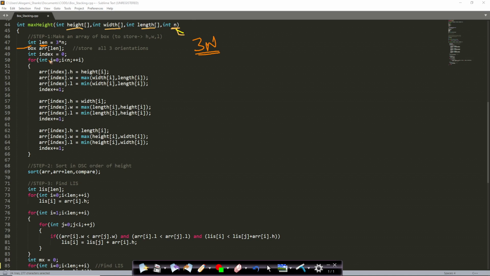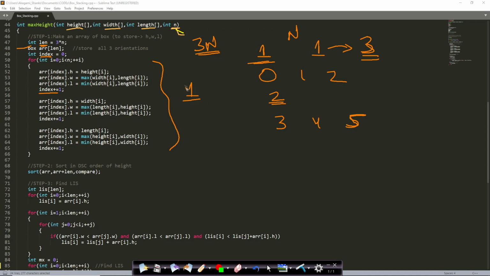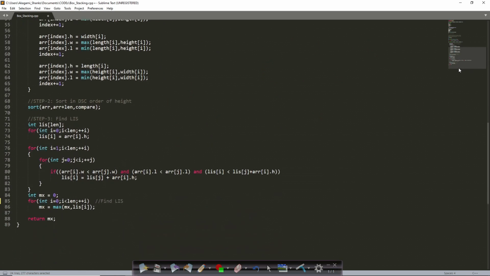We will be taking an array and again an index value equal to 0. So for all the n values, if you take the first box, then you will have 3 unique combinations, so we will be updating the index. Index 0, 1 and 2 will be filled with the first box orientations. Now for the second box we will fill index 3, 4 and 5, right? So this is how we will keep on filling. After filling all the boxes, this is step 1, that is finding all the orientations. For n boxes you will have 3n orientations. This is step 1.